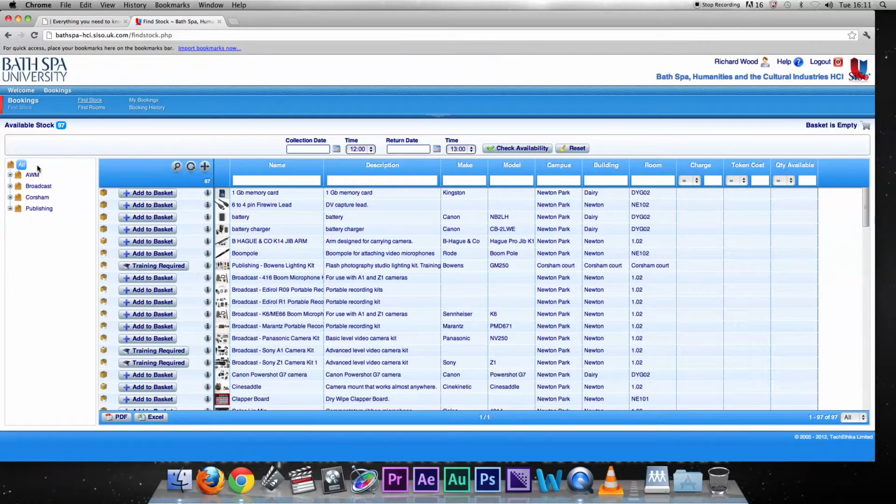So we have 4 different sites. Okay, so AWM stands for Arts Work Media. Broadcast is all the equipment that's stored in Newton. Corsham is one of our satellite sites, which is based over in Corsham, the other side of Bath, and Publishing is based over in the Dairy with Gemma and Gavin. So Artswork Media is down in Bristol, Broadcast is in Newton, Corsham is in Corsham, the other side of Bath, and Publishing is in Dairy.